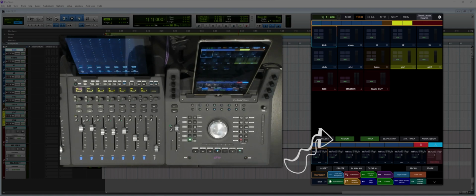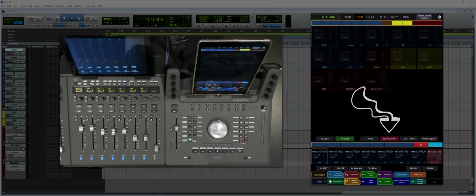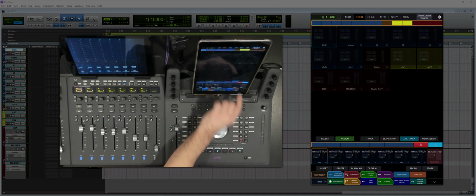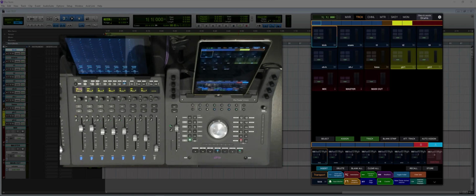Notice next to the Assign button, we have some other functions. Track, which means you want to assign a track to a channel. Blank Strip, which means you want to assign a blank strip to a channel. Attention track means you'd want to assign the attention track to a selected channel. And auto assign means you want to assign a channel the next available track in Pro Tools.